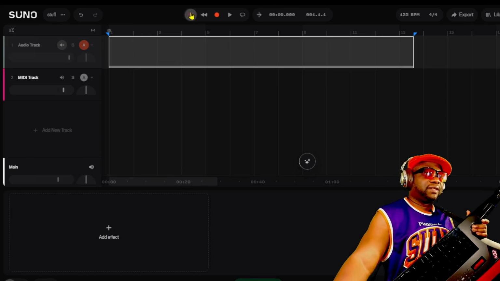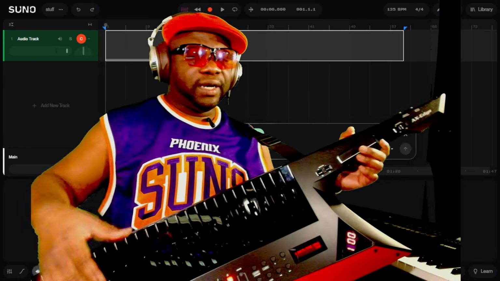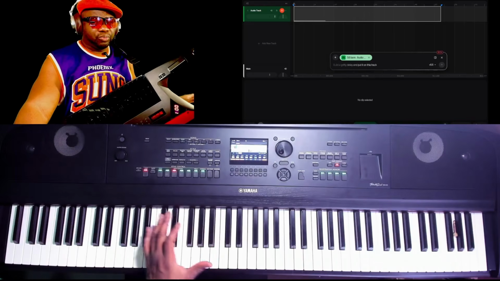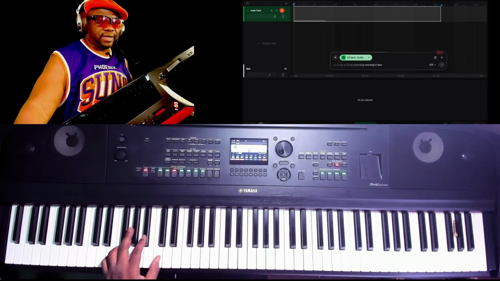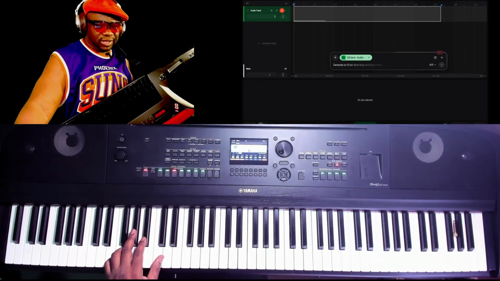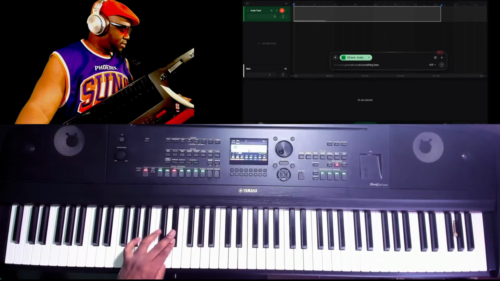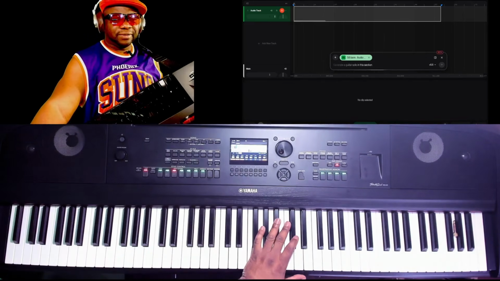First of all, let's set the BPM. We got the BPM at 135. And then I'm also going to use my keyboard to put an idea into Suno. So it's going to go something like that. Something like that. So I'm going to record that.